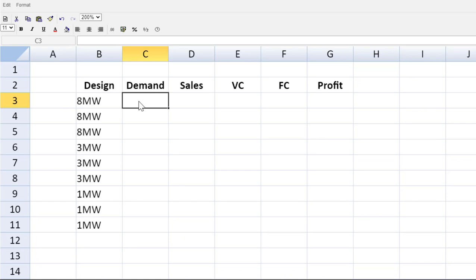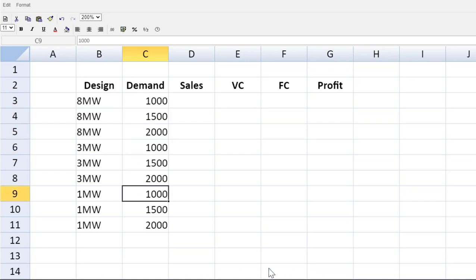Okay. We have 3 demand states. We've got 1,000 units, 1,500 units, and 2,000 units. Okay, we can copy, paste this. Now, the revenue line we can calculate by multiplying the demand by the different prices of the unit. So the price of the 8 megawatt is 20.8. Let us copy that down.